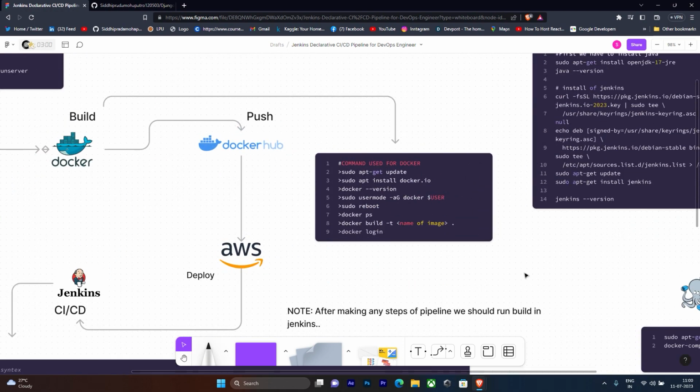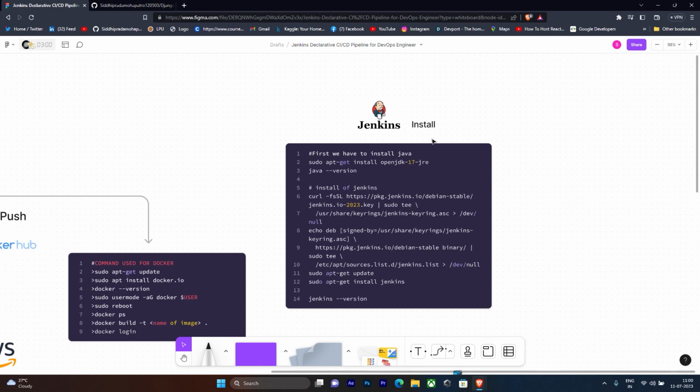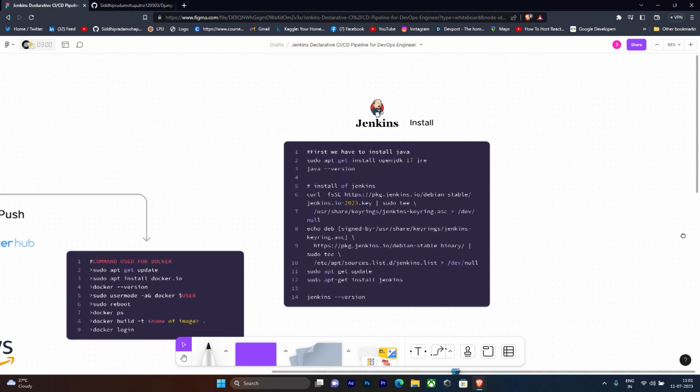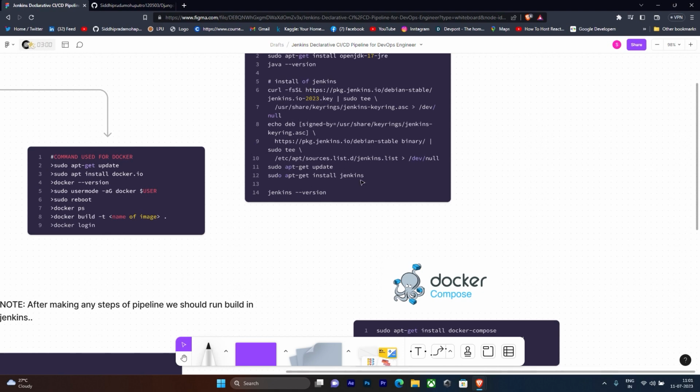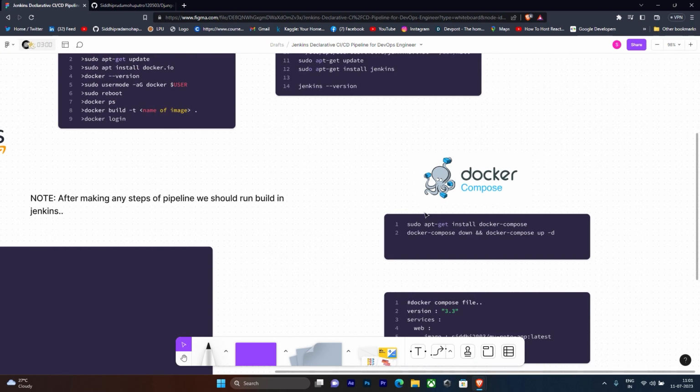These are all the commands for installing Jenkins. How can we install Jenkins? First of all, we have to install Java, because Jenkins requires Java first. That's why this is the version 17 JRE, and this is the command to install Jenkins. We can check the Jenkins version. After that, we will install Docker Compose.